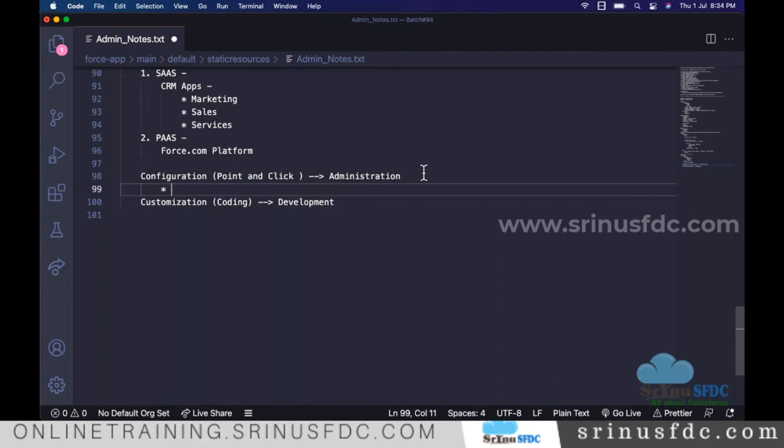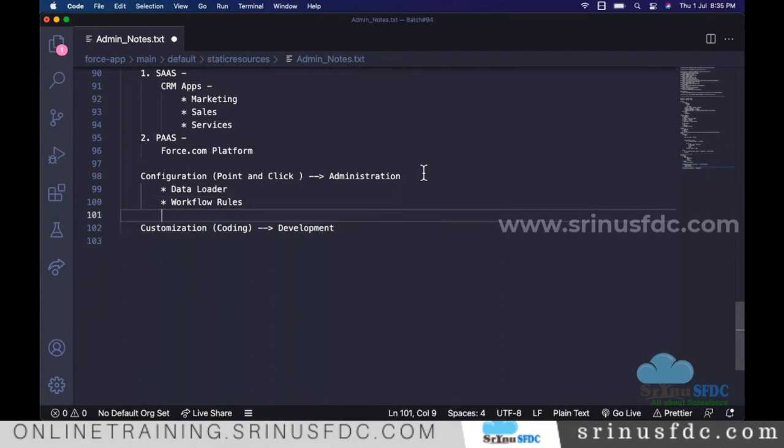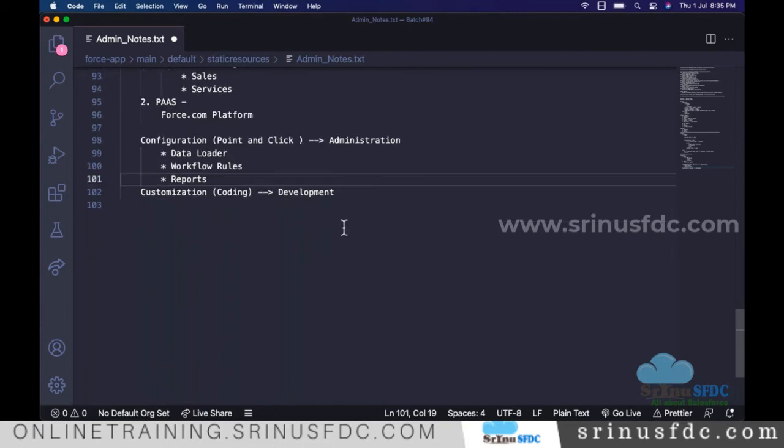Let's say to load bulk data, there is a tool called Data Loader. To do some actions automatically, you see workflow rules, sending emails and such kind of things automatically, we can do by configuring, and reports. And there are many other topics. I want you to look into the syllabus to understand all the topics we discuss as part of the configuration part.